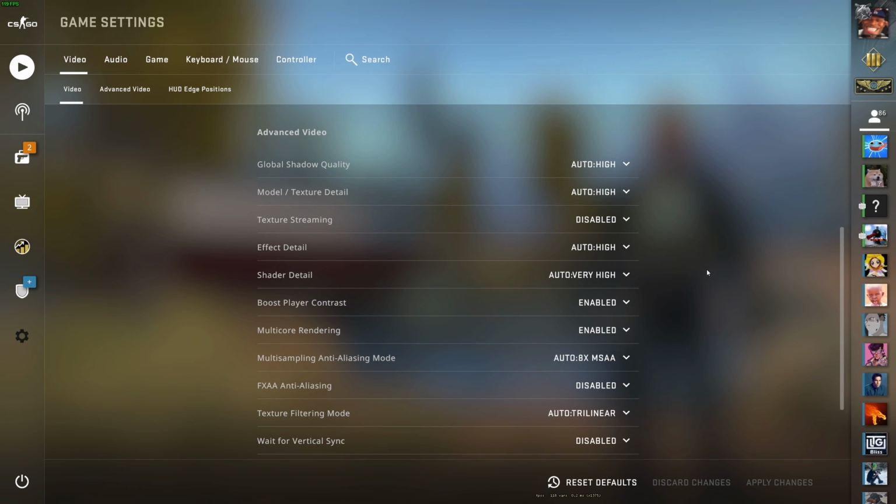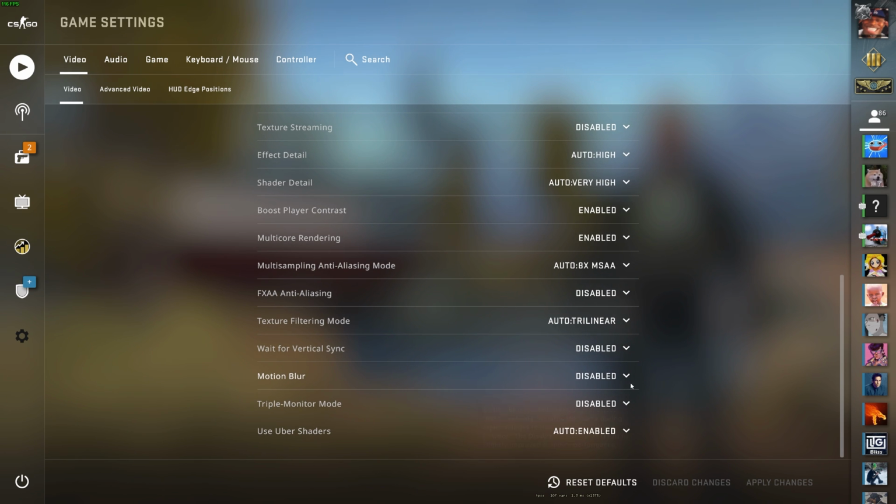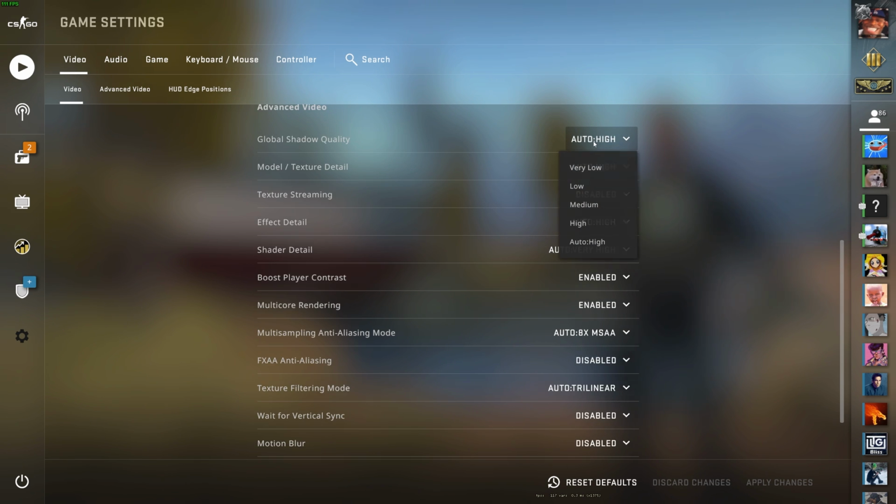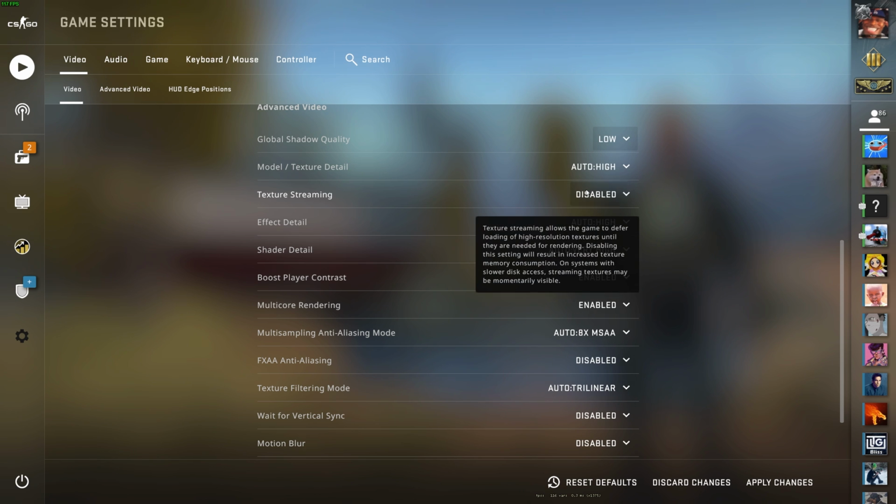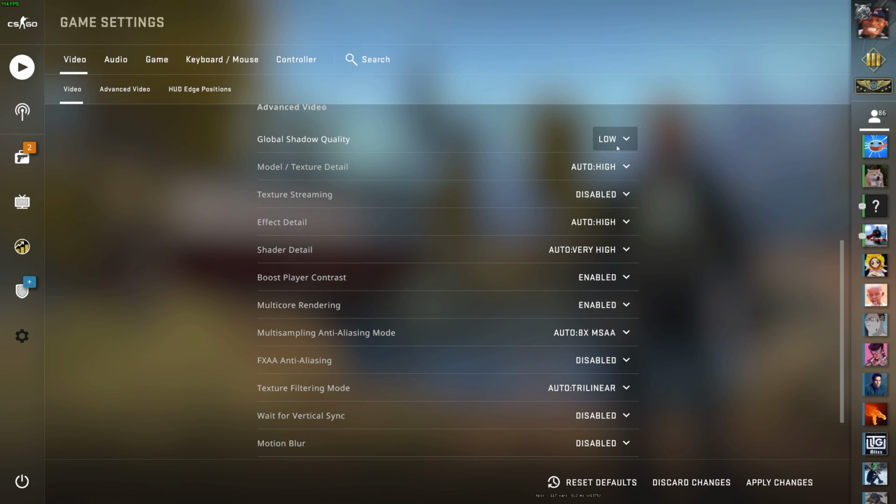Scrolling down to advanced video, we get some options here that actually change the game's FPS quite a bit. Everything here by default will be set to auto, which should be plus minus good enough for your graphics card, but we'll be changing these settings. Now, of course, obviously the lower you set things here, the more FPS you can expect to get. That's pretty much a given. Global shadow quality I'd set to low instead of very low, as seeing shadows that are at least somewhat accurate is somewhat important, especially if you're going to be seeing them coming around corners. Model slash texture detail you can crush down to low without worrying about too much.